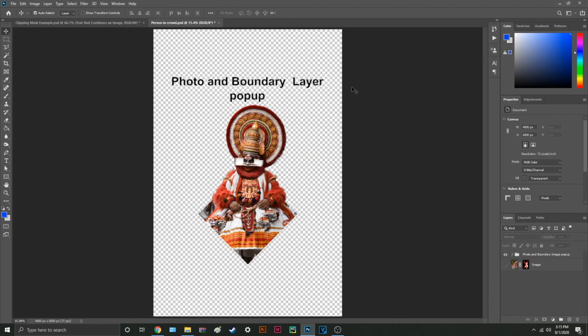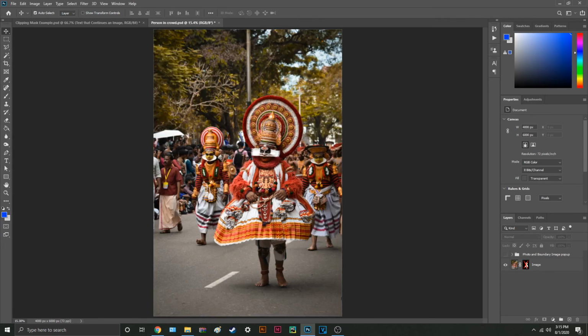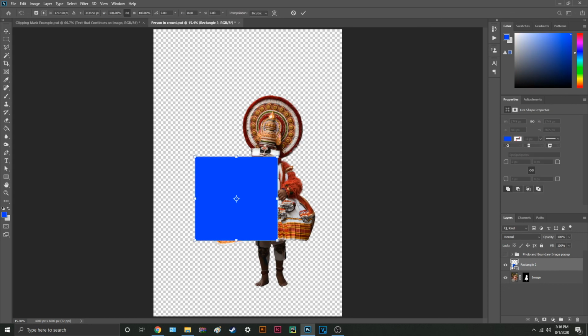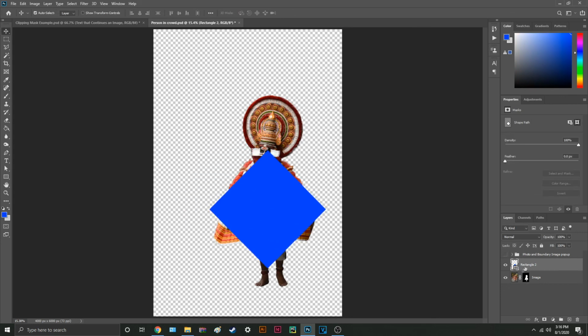For the photo and boundary layer pop-up, it's a similar process. You'll need a photo that you made a cutout out of, and a boundary layer that your cutout will pop up from, like a rhombus. Just drag it down.